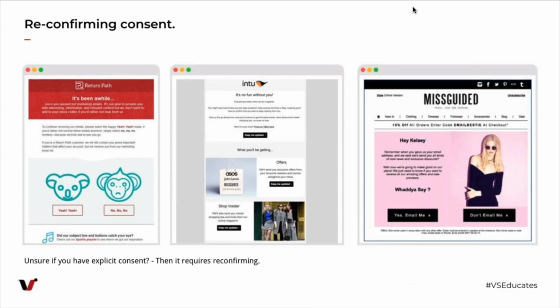So, reconfirming consent, and this is probably one of the biggest areas that we're facing in digital marketing at the moment. If you're unsure that you have explicit consent, then you really require reconfirming that consent. And I'm sure that all of you have had a lot of emails at the moment asking, do you want to resubscribe, or do you want us to continue emailing you? Here are the benefits. So it's well worth putting an email plan together, if you haven't already, of how to get these people to reconfirm if you can't prove that they actually gave explicit consent to start with.